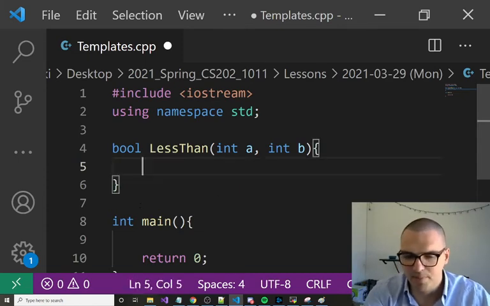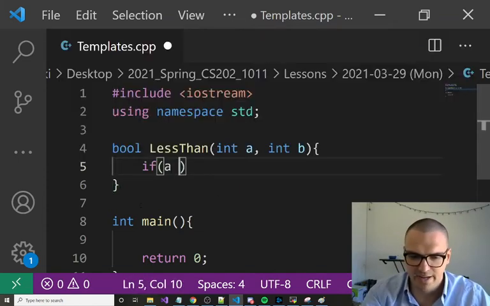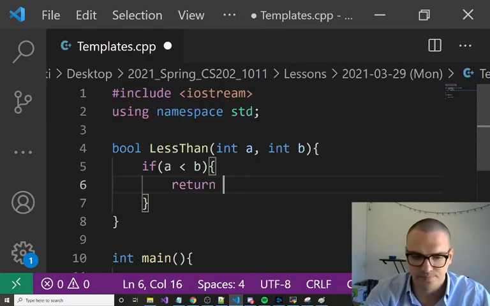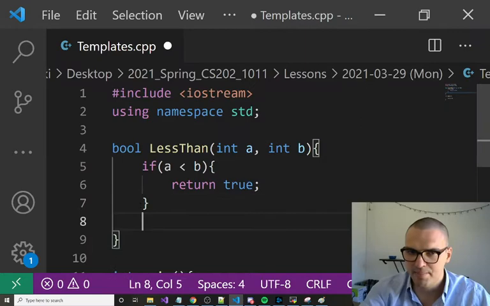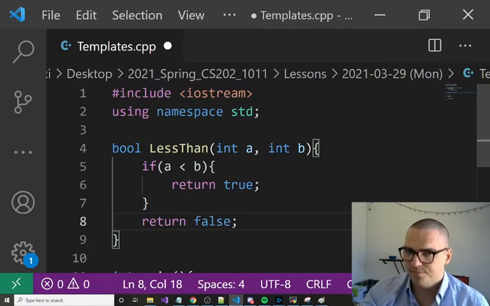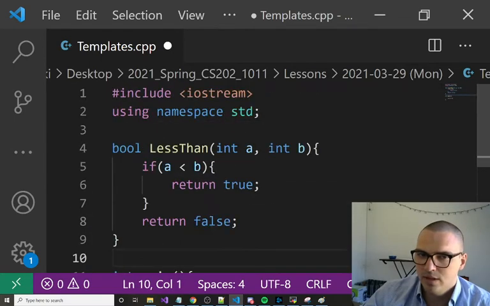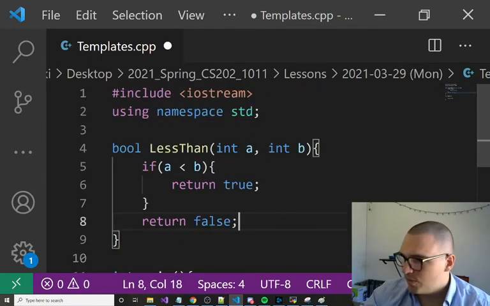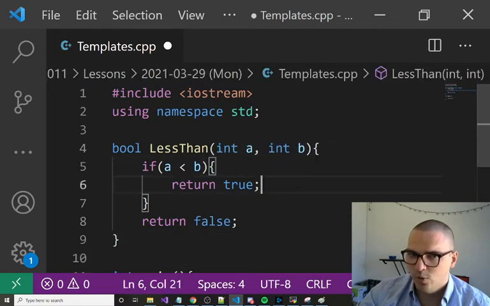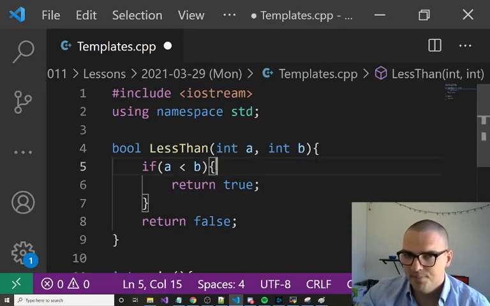Now, some of you guys might prefer to type it like this, right? If A is less than B, then return true. This might make a little more sense to some of us. Else we'll return false, right? And so that's what that would look like. But notice that this is only equipped to deal with ints.